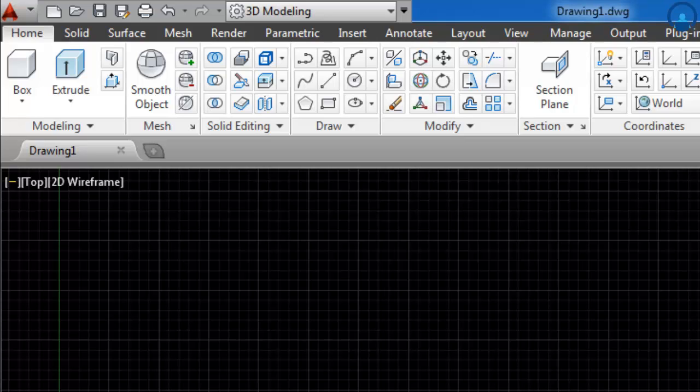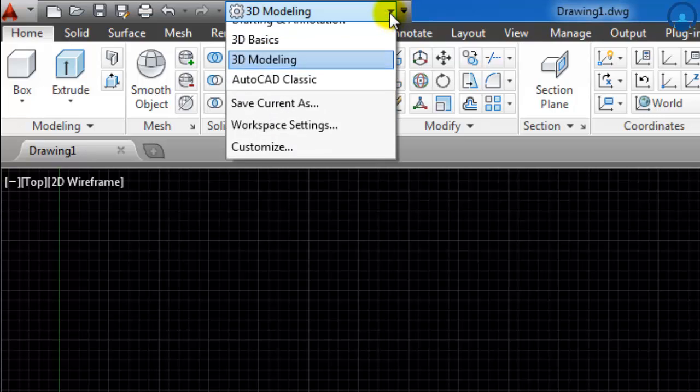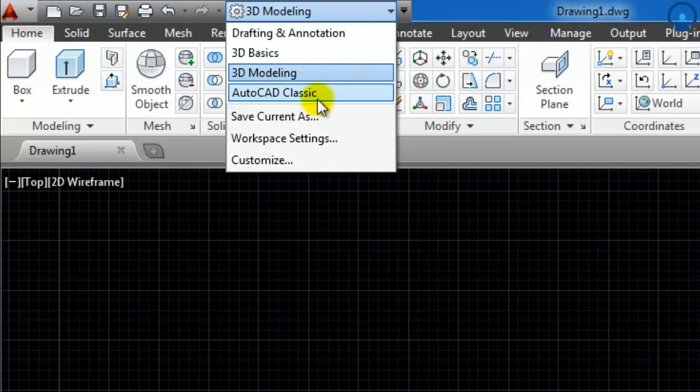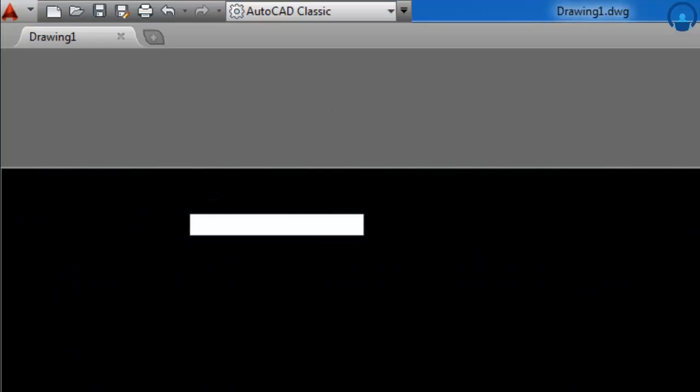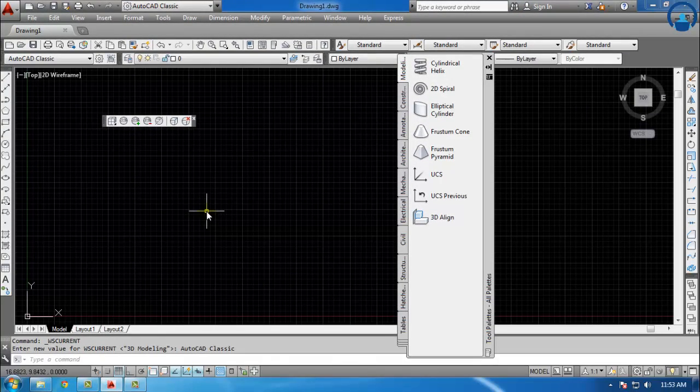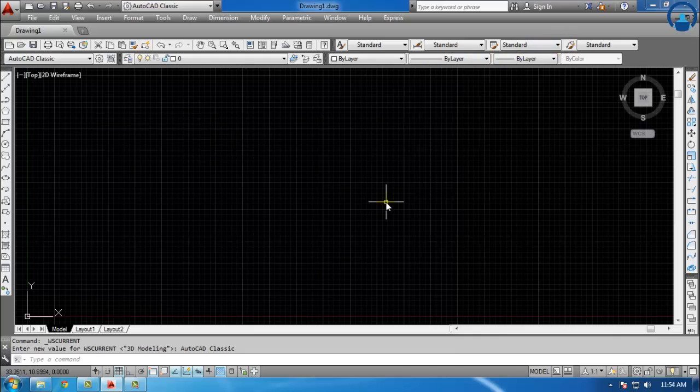We are starting with the basics, so we change it to AutoCAD Classic just by clicking here and clicking on AutoCAD Classic. You see, the screen turns into the AutoCAD Classic screen. Let's close these options. Now let's get an introduction to the AutoCAD screen.